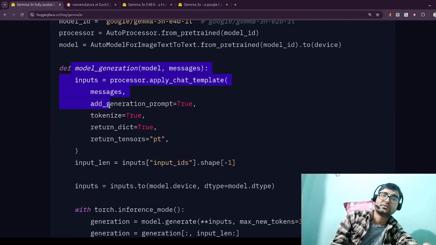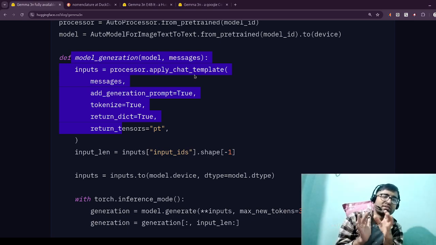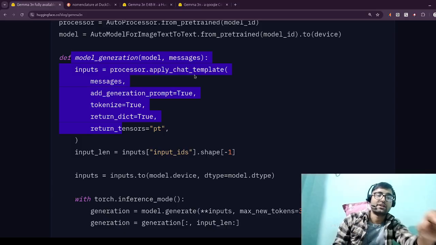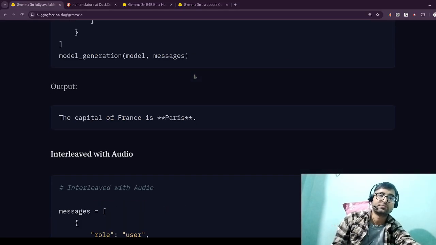It simply accepts the model and messages, and it preprocesses them, applying the chat template to the messages, converting them into tokens, and tokenizing the messages into the input IDs, which the model uses to generate the output.